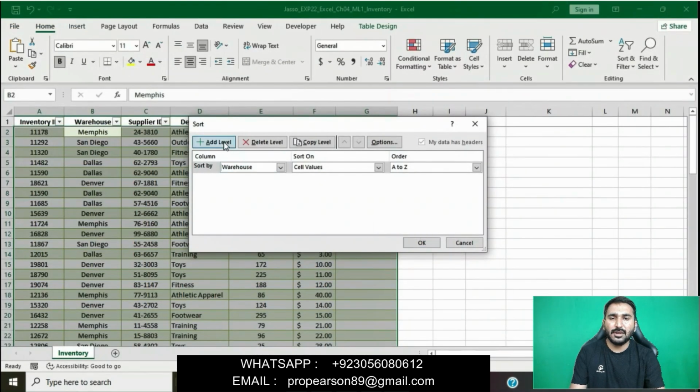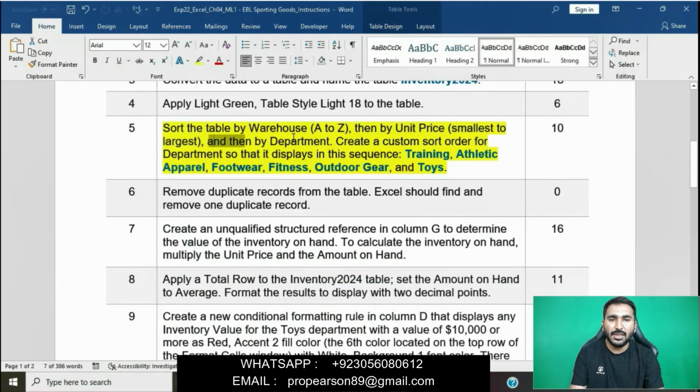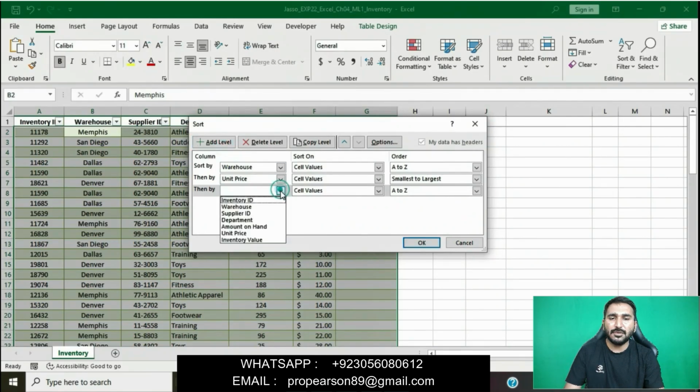At second level, unit price, smallest to largest. Okay, then by department, create a custom sort order for department so that it displays in this sequence. We will, at third level, add a level for department.